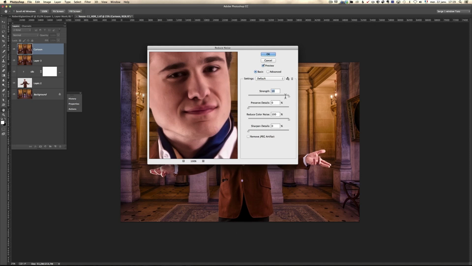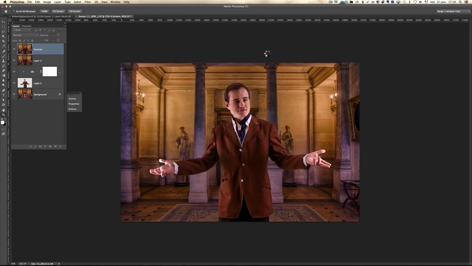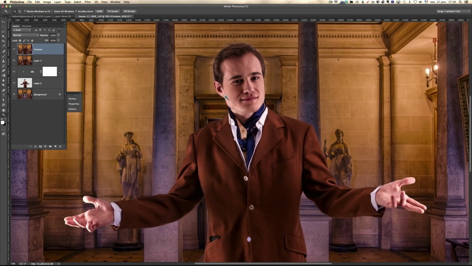So I'm going to put Strength at 10, which is the maximum, Preserve Details at 0, which is the minimum, Reduce Color Noise at 100%, which is the maximum, and Sharpen Details at 0. So I'm really blurring it a lot, okay? So I'm going to reduce the noise, and it's already going to give a little cartoonish look to it. Check it out. But he's becoming a bit blurry.